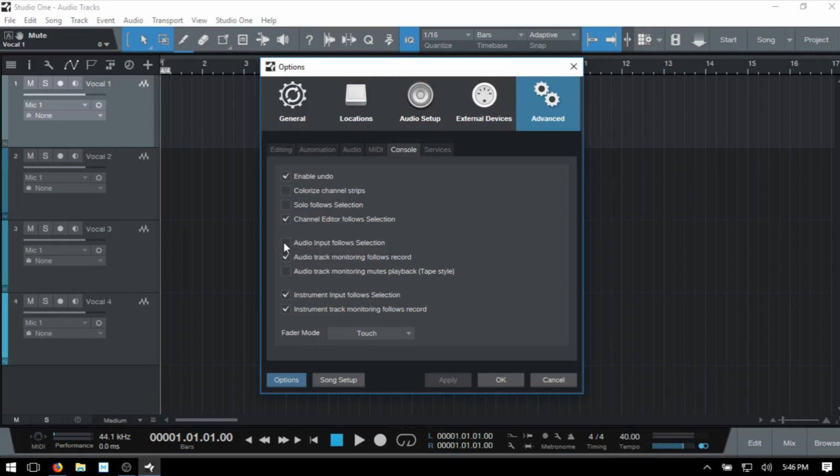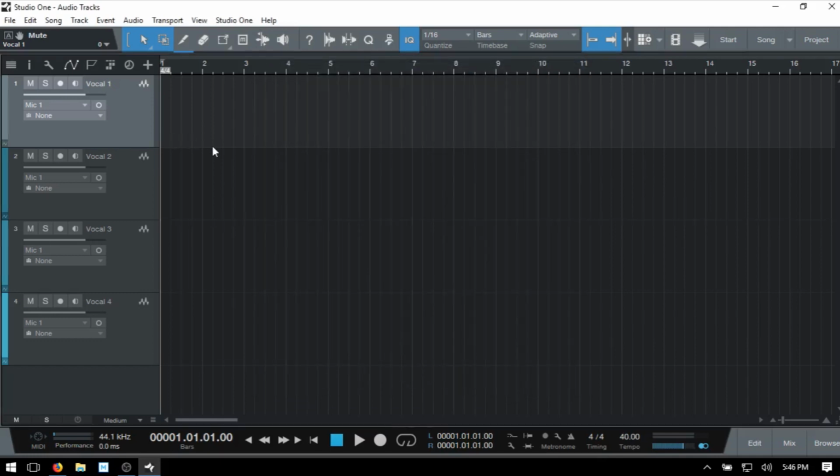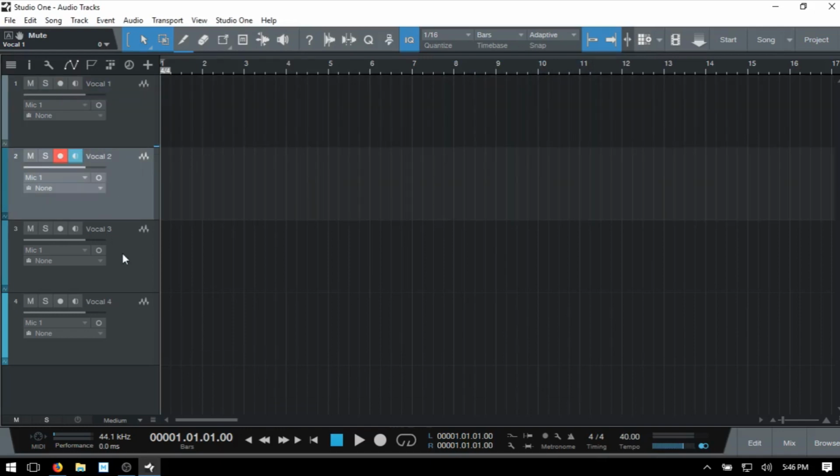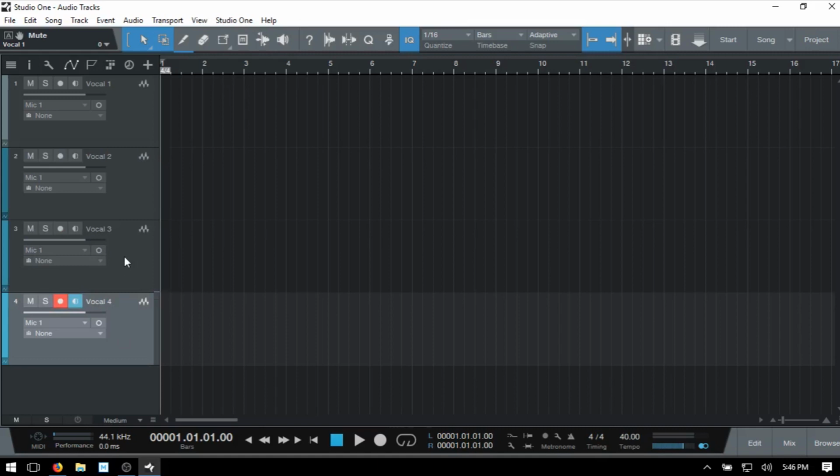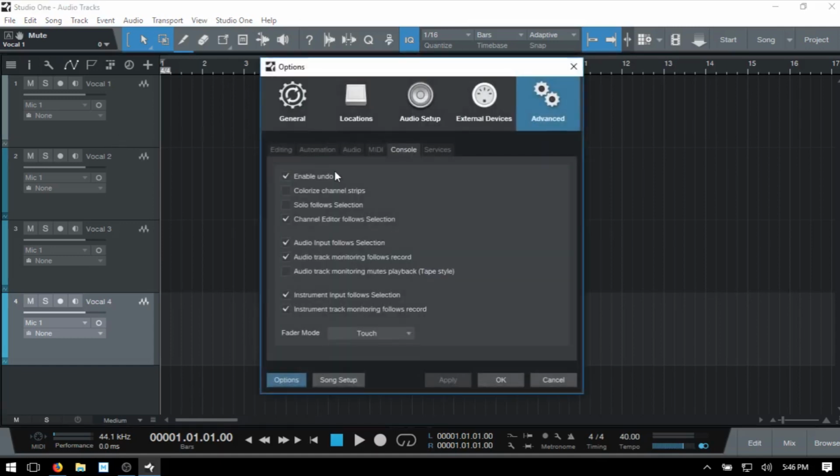But if I go ahead and check that and then apply, okay, now you'll see the different behavior when I select these tracks. Now, whenever I select a track there, it's automatically record enabled, armed for recording, and the monitor turns on. Now I'm going to press Control comma to come back to the options menu, advanced and console. I'm going to deselect that and apply.